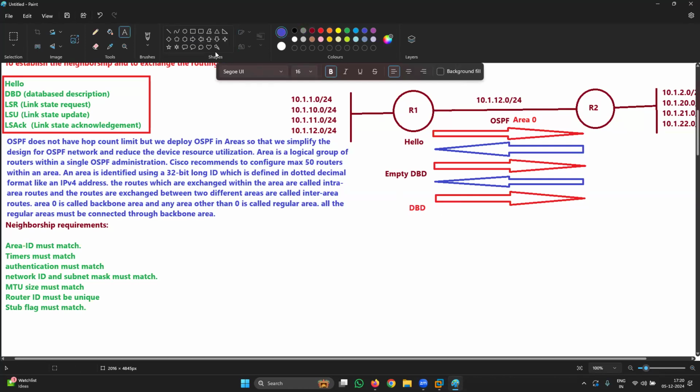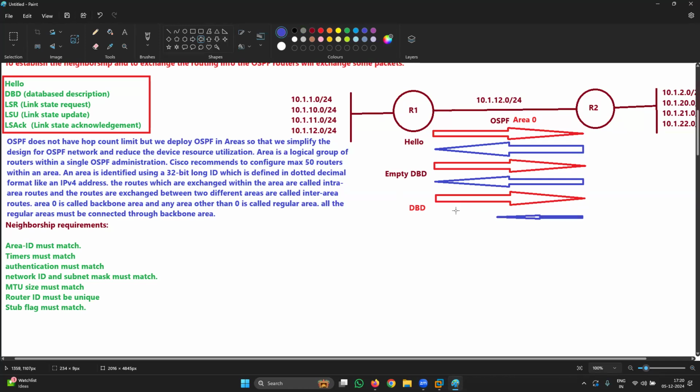In the response, R2 will also send its database description message, which will give the description of R2 database, right? R2 will tell R1 that I have these particular routes. R1 will tell R2 that I have these particular routes, right? Now R1 knows that it does not have any route connected with R2 in its routing table, and R2 knows that it does not have any route connected with R1 in its routing table.